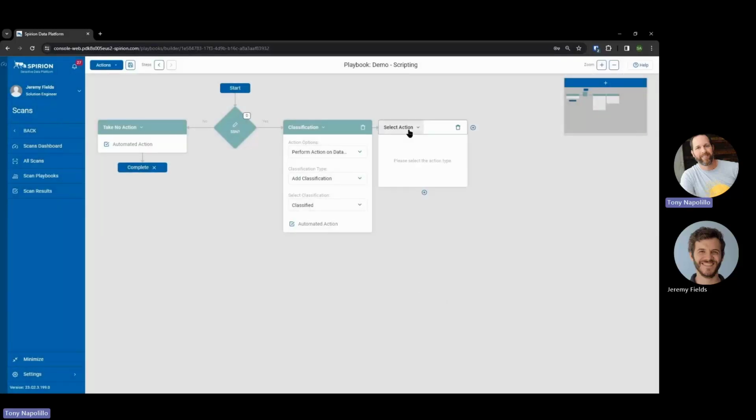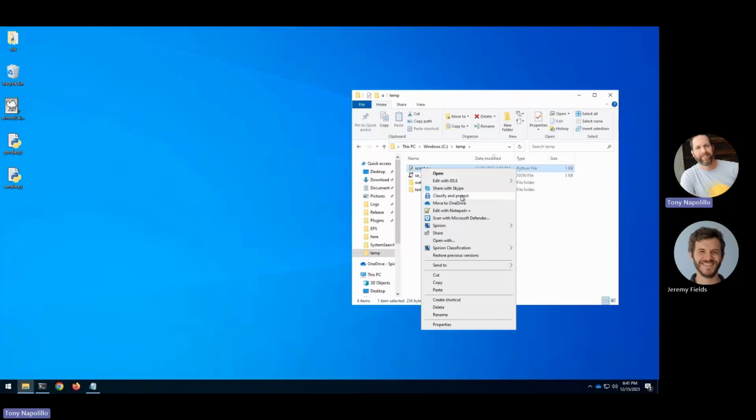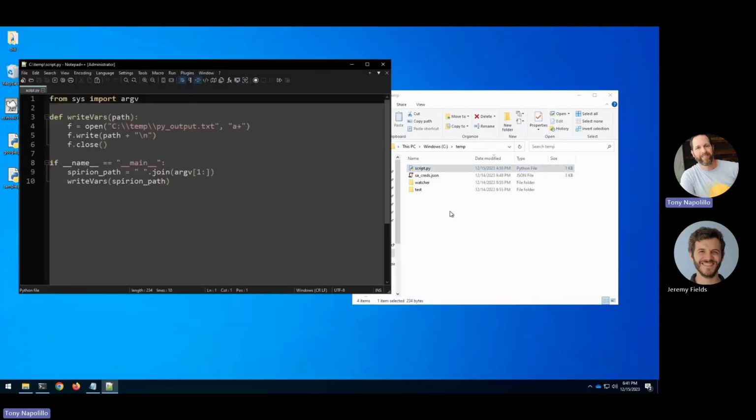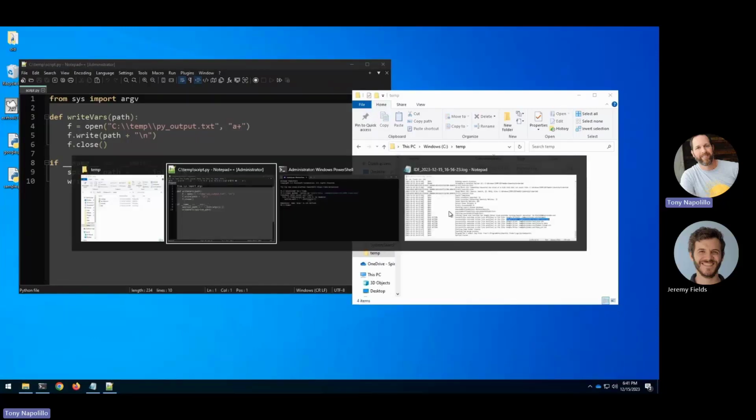To do so, we simply add an action card set to execute script and choose the desired script. Our first example using Python will output a text file of locations containing matches per the playbook logic, meaning any files containing social security numbers. To do this, I've placed the Python script in the location referenced in the batch file uploaded to the SDP console. Using Python in this capacity, the script logic itself only needs to reside on the agent host.